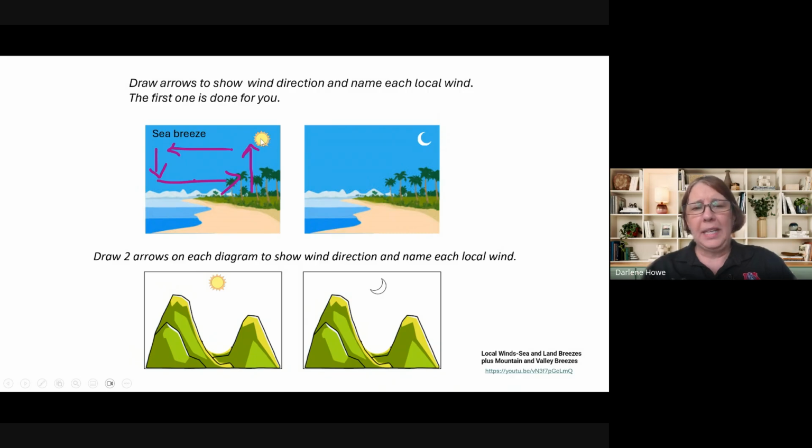Okay. Because both land and water have different specific heats, that's a characteristic of them. It simply means that because they're different, the land heats up at a different rate than the water heats up. Water has a higher specific heat, so it takes longer to heat up, but it also takes longer for it to cool down as well. Now, during the daytime, the land warms up quicker than the water does. So we've got a low pressure over the land.